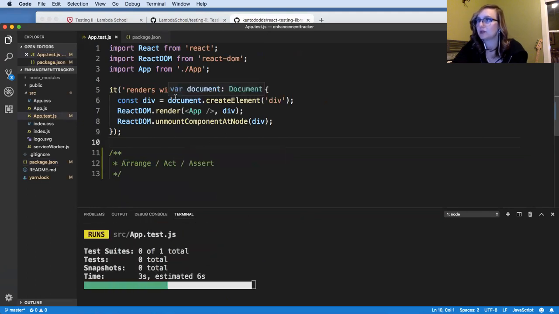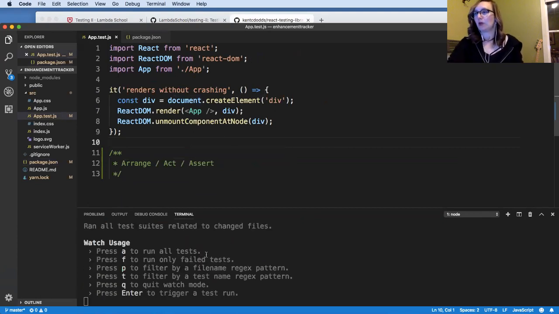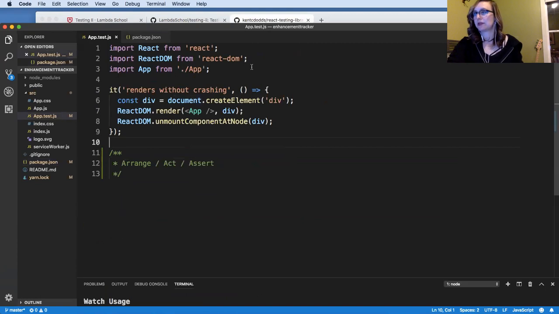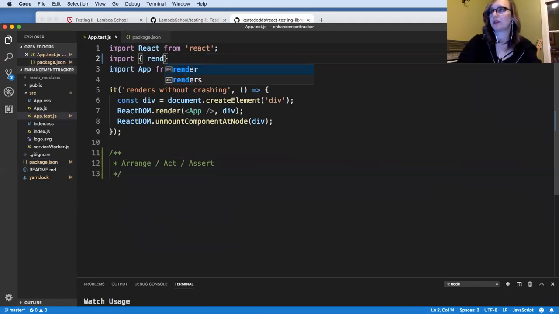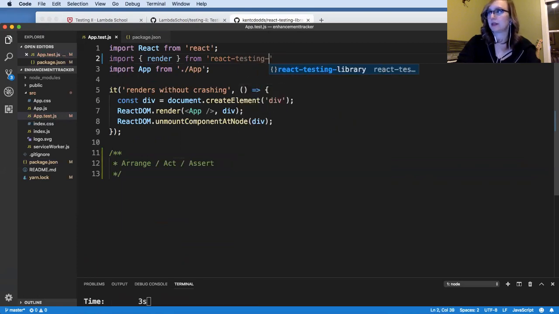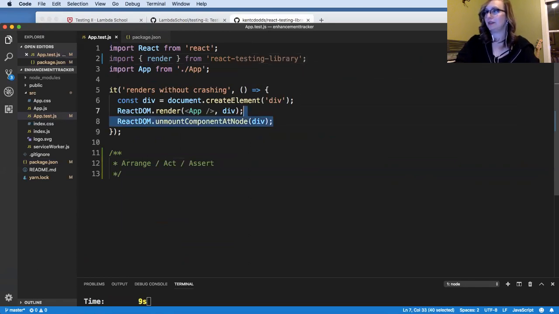refactor this using our new library. So we will not need React DOM anymore. Still passing? All right, let's scroll that down. We don't need React DOM anymore. We do want a method called render. It's going to come from React testing library. This will allow us to render and it will actually auto unmount it for us. So we can get rid of all of this.